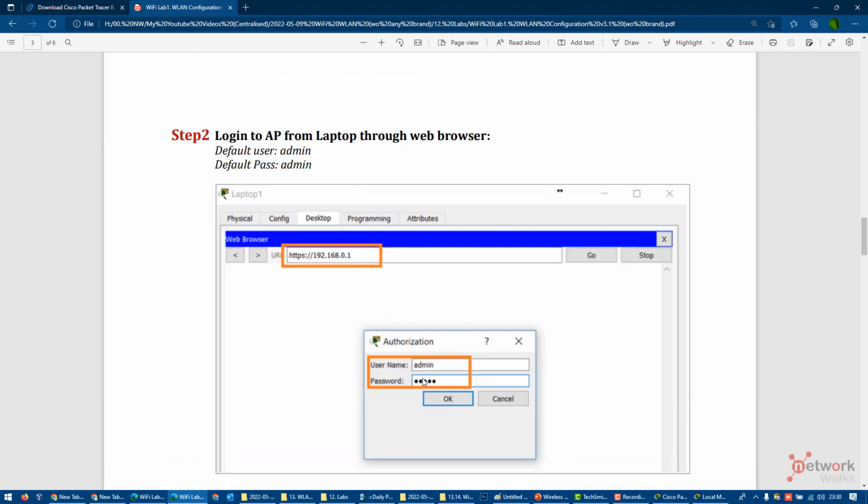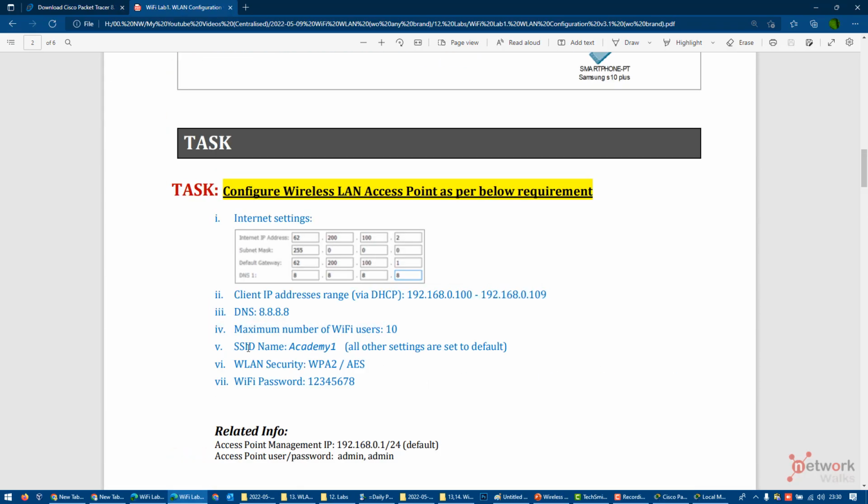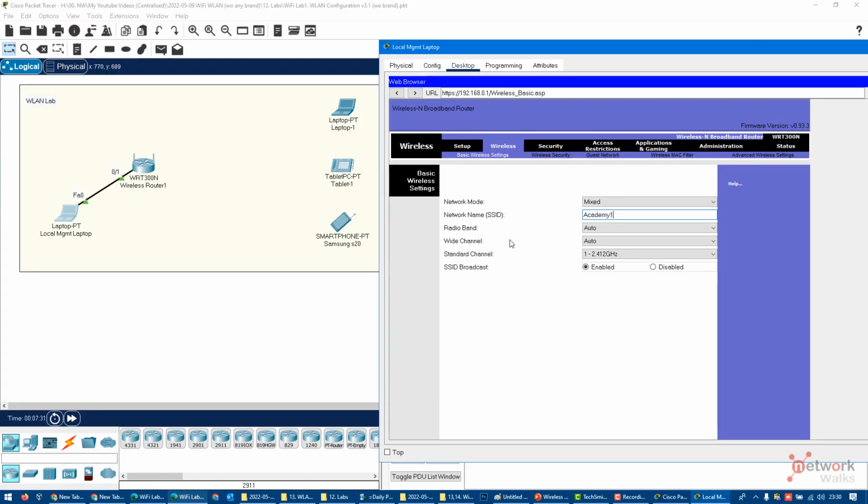This has also been given in the task. So here it says that the SSID name should be Academy 1, right? So I'm just following the lab. Then the radio band you can see here. Now you are seeing the things practically.